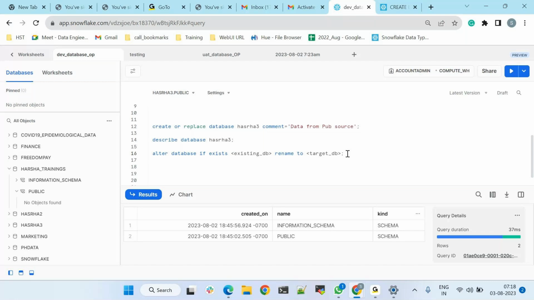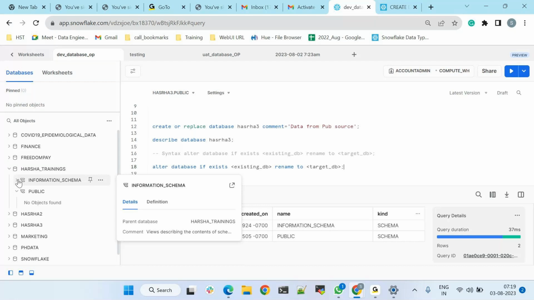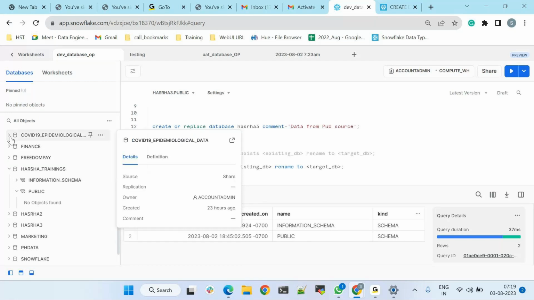So what is the hierarchy, Surya? First is the database, the highest hierarchy. It's a parent. Under that will be the schema, and inside the schema will be the tables. For example, if I take the COVID-19 data, this is a database, and let me refresh it here once again.